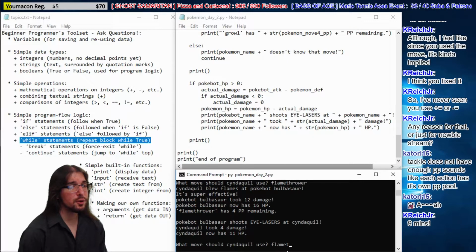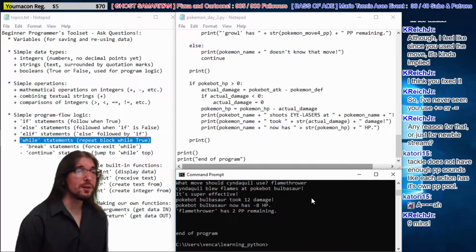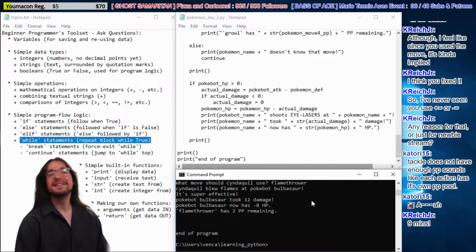Let's try Flamethrower. Oh, I forgot. He took critical damage, right? Super effective. I might still have a shot. Flamethrower. I still won. Oh my god. I won my own game, guys. I'm so proud. So proud. I forgot that he was a grass type.